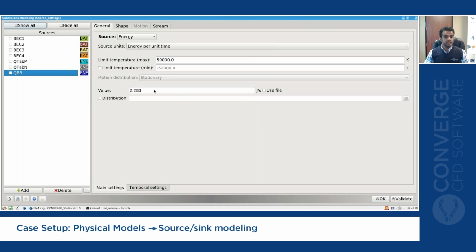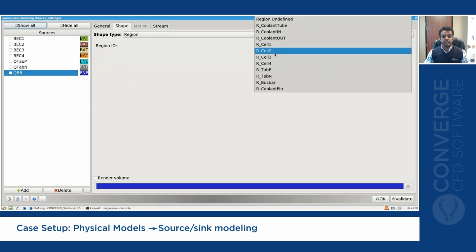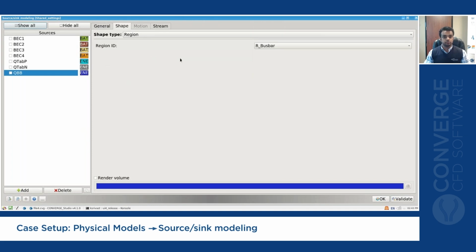Again, the bus bar has a different material, different resistivity, different area of cross section, etc., and I evaluated that value to be 5.7 watts. Change the shape to your bus bar, and we're good to go.